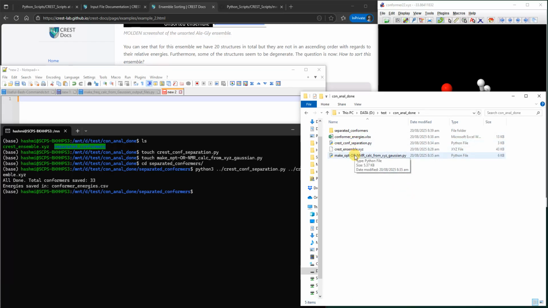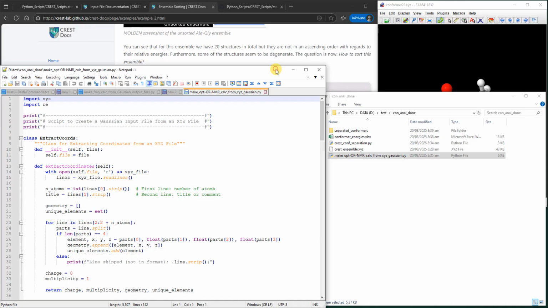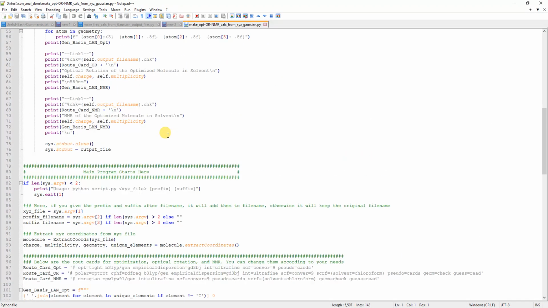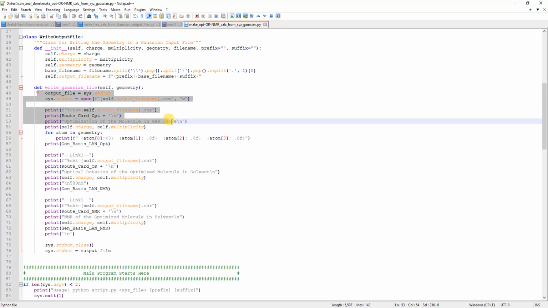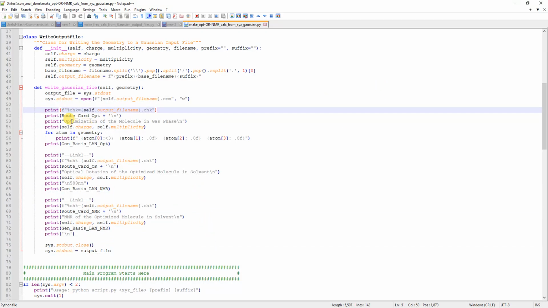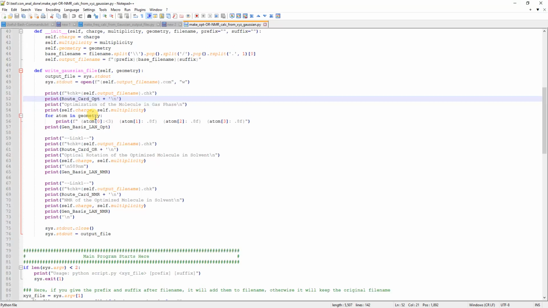Now we have another script which can create input files for you so that you can run them and then do further conformational analysis on them. What this script basically does is, if you open it with Notepad, don't worry about everything else. You just need to look at this section, the write Gaussian file. This is a function where it is writing a Gaussian file. What I have done is I have included three files together. So it produces a checkpoint file name and then a route card section. Route card is defined below. I will tell you about it.